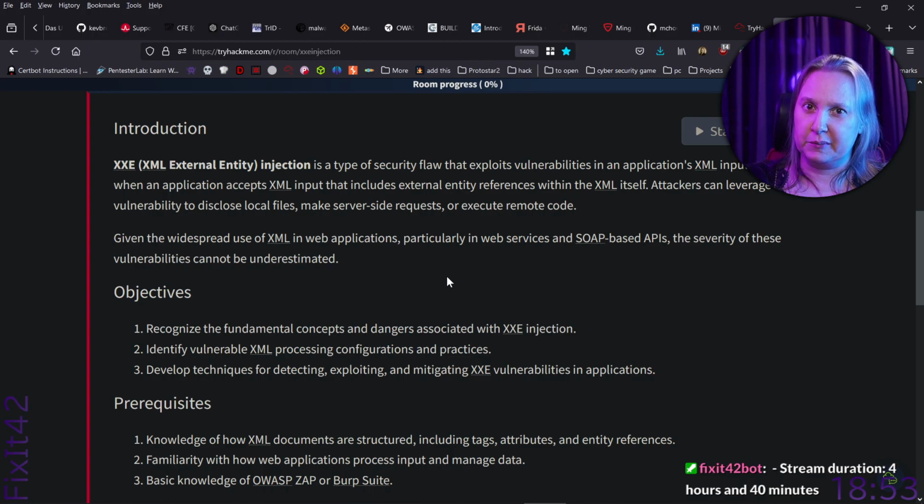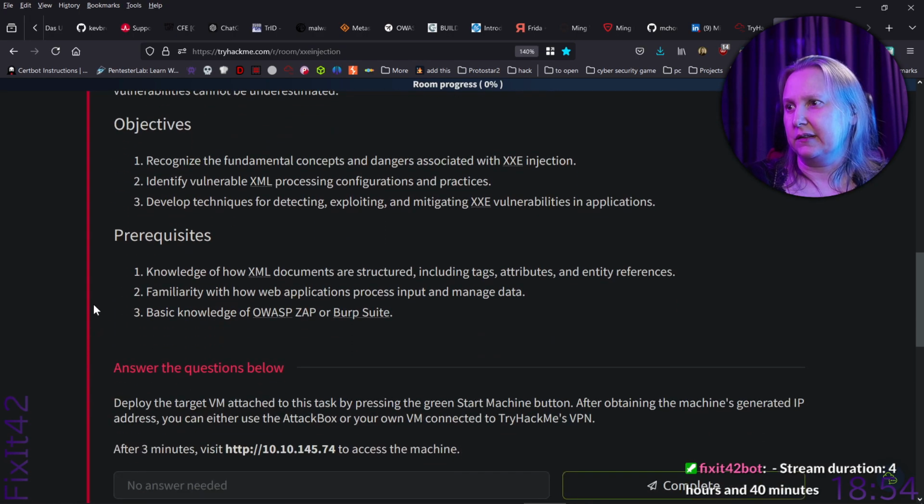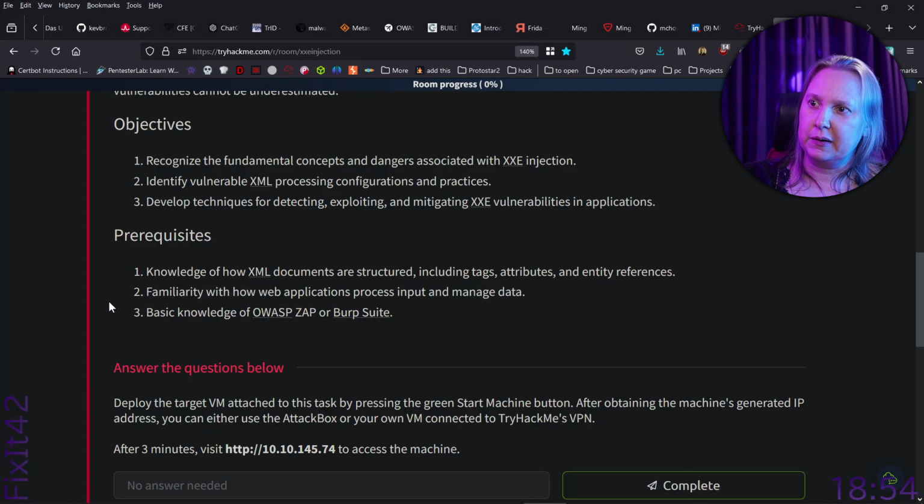vulnerabilities cannot be underestimated. Objectives: recognize the fundamental concepts and dangers associated with XXE injection, identify vulnerable XML processing configurations and practices, develop techniques for detecting, exploiting, and mitigating XXE vulnerabilities in applications. Prerequisites: knowledge of how XML documents are structured, including tags, attributes, and entity references. Familiarity with how web applications process input and manage data. Basic knowledge of OWASP ZAP or Burp Suite.